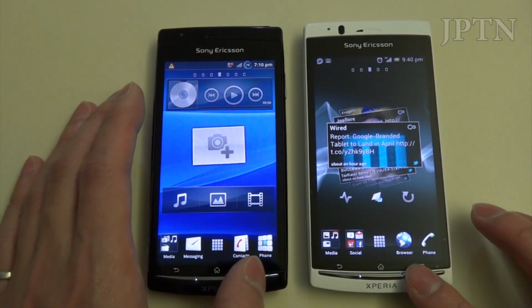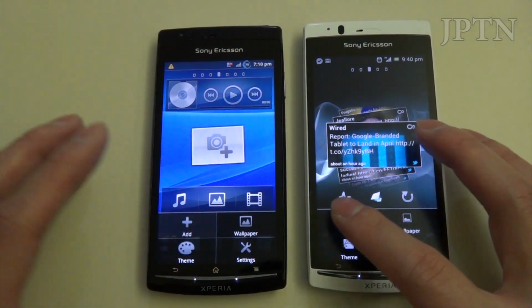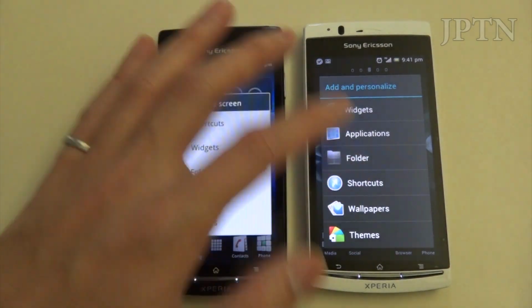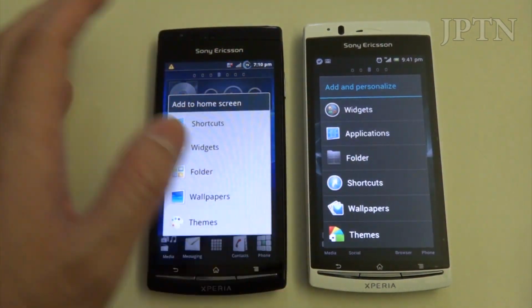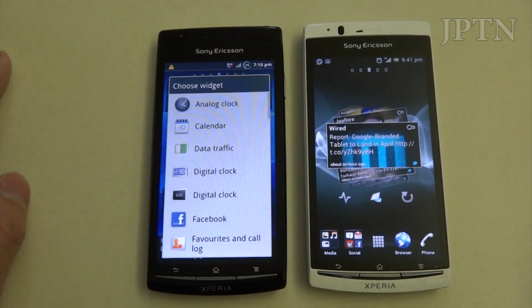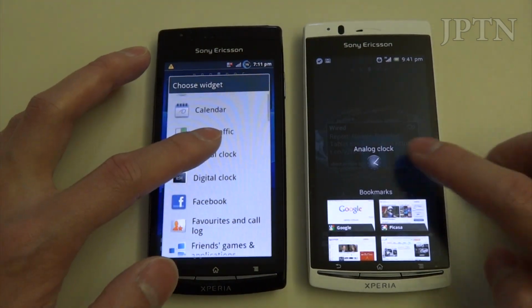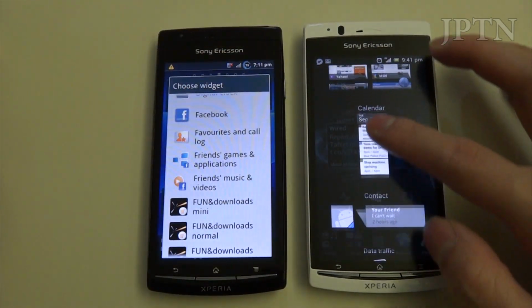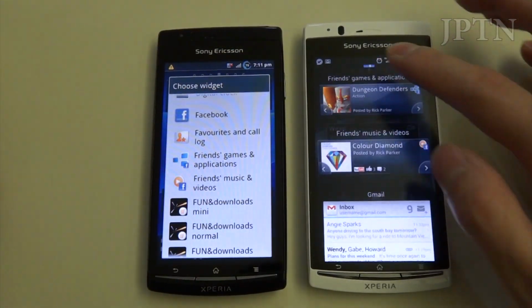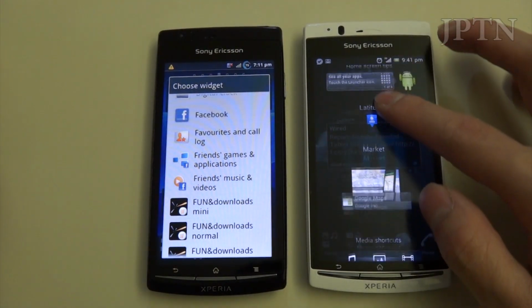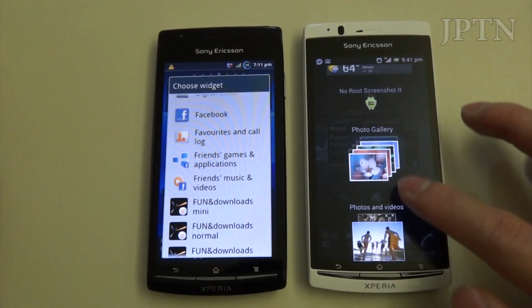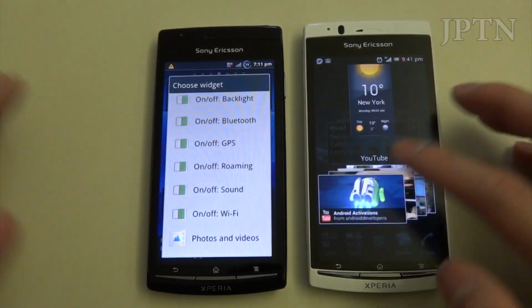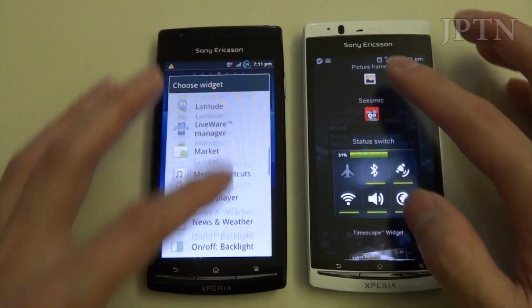So on to just some of the widgets for the front. So let's compare widgets. Got shortcuts, widgets, folders, wallpapers, and themes. Same thing here, widgets, applications, themes. So the newest thing is the widgets. Analog clock, calendar, data traffic. As you can see on Ice Cream Sandwich, you've got a nice animation. And a bunch of different widgets, Google search, home screen, market, etc. Photo gallery. So very similar widgets. And depending on applications, if they have widgets as well.